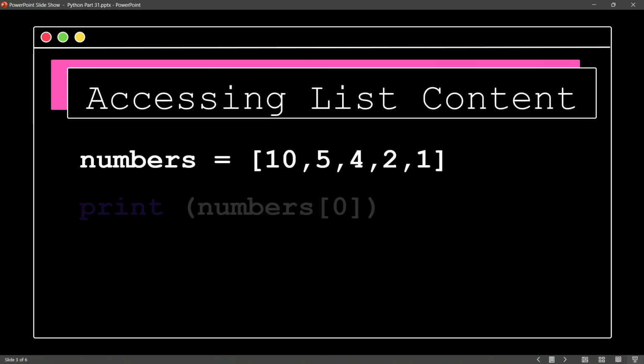So notice if I say print numbers 0 and I reference the index that we are interested in, Python will go into our list, it will retrieve that first object with the index of 0, and it'll say, okay, here is your numbers index 0 value, and notice it prints the number 10 for us.